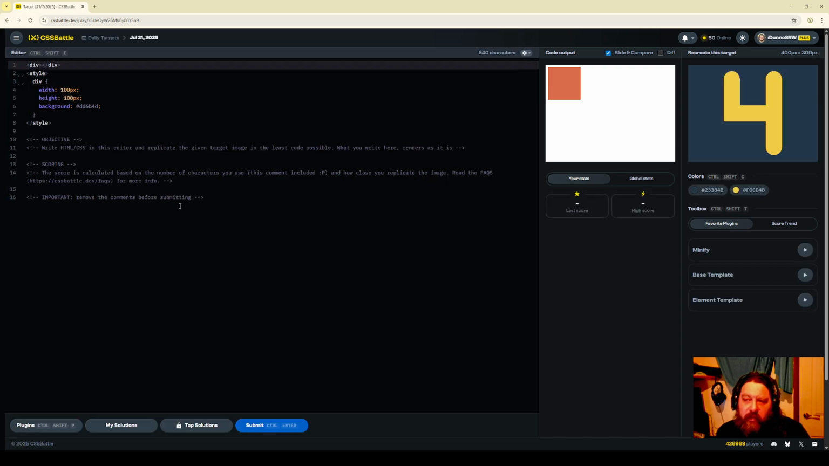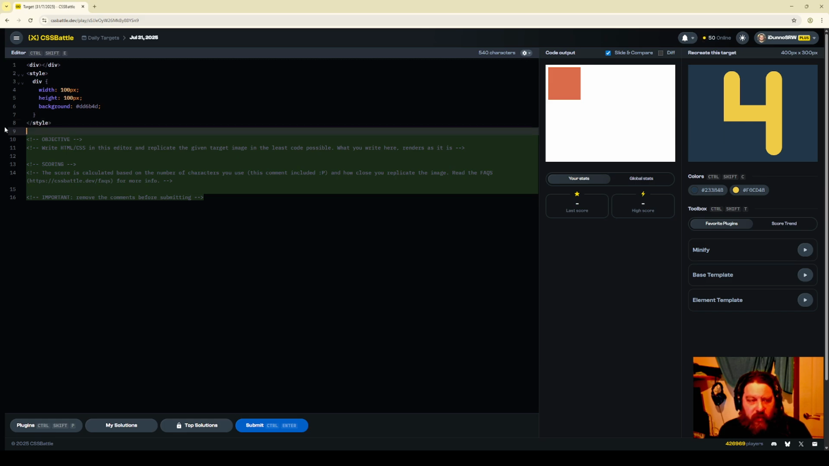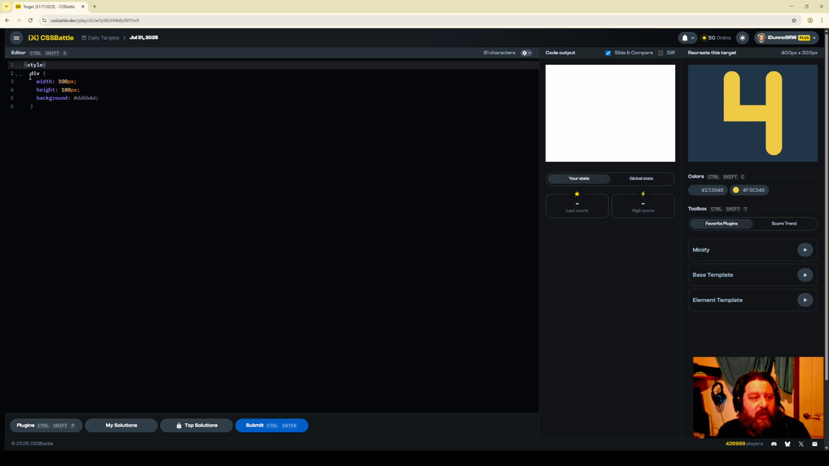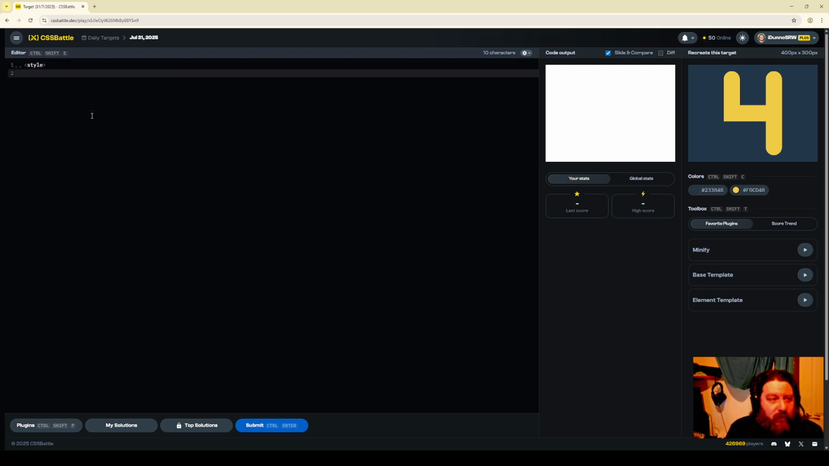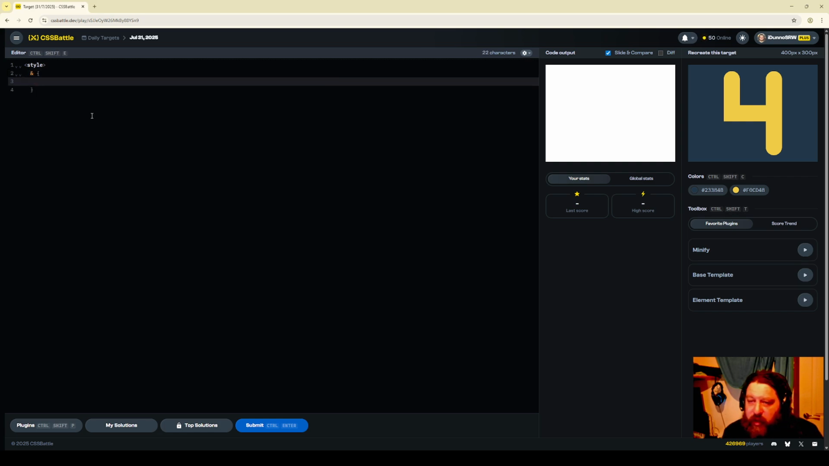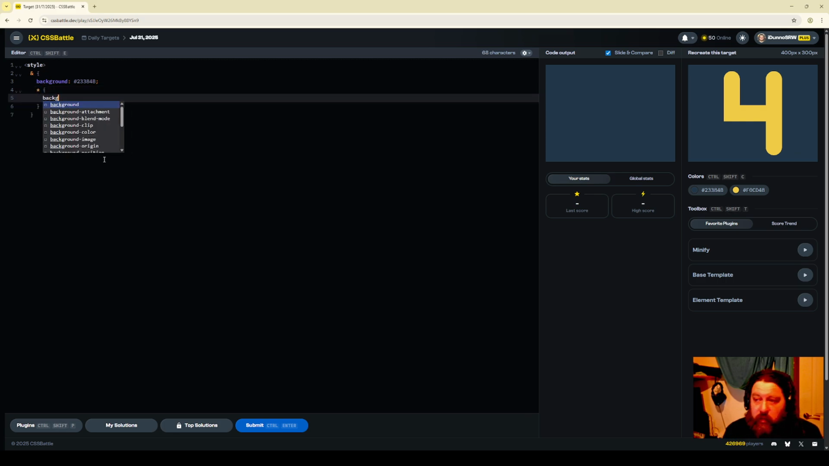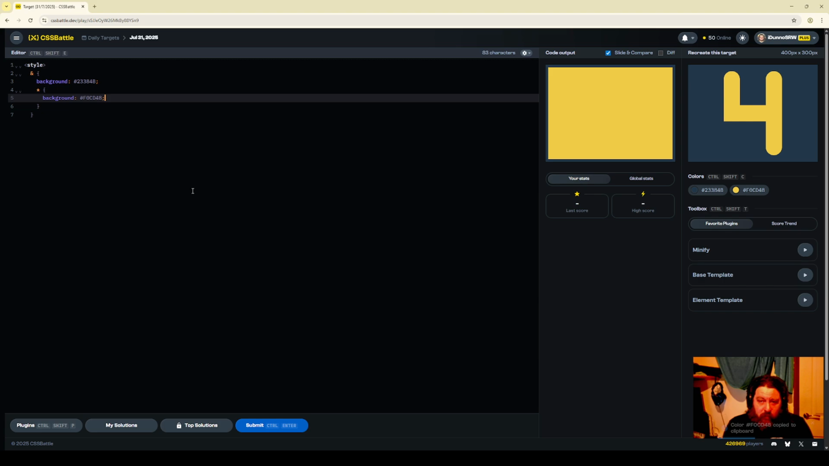Okay. Well, let's start by using a nested template. So let's set the background of the main body, of HTML, to that, and then we'll set the background of this temporarily to this yellow. It won't stay that way.